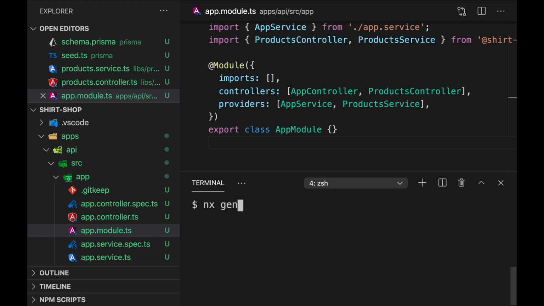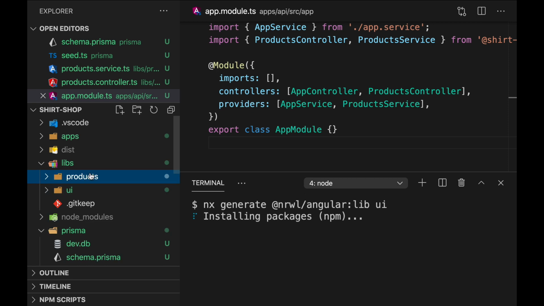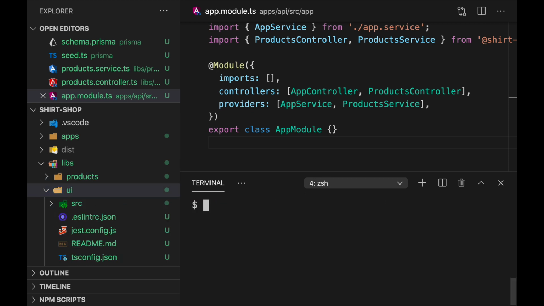So nx generate @narwhal/angular, that's the plugin we'll want, and we'll want a library called UI. And this will pop that UI library here into our libs directory. We will need some more commands here because we need to generate a component and a service.